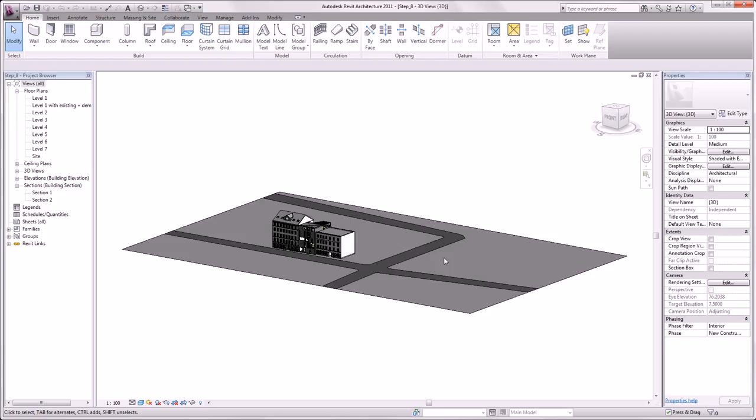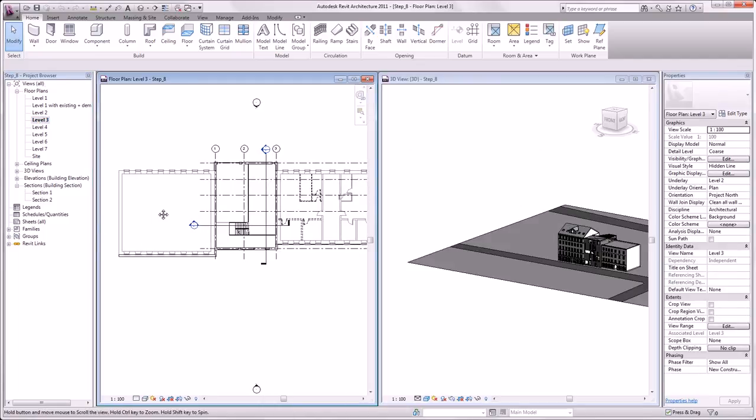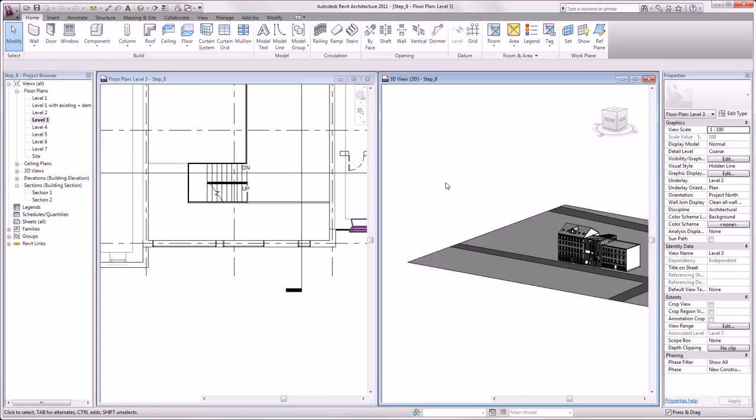In this step we're going to create a callout and we're going to show you how to create different line styles. We switch into level 3. We use the WT shortcut to see both windows. Zoom in here a little bit.